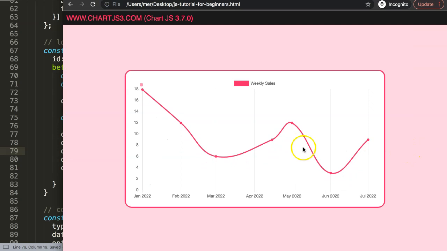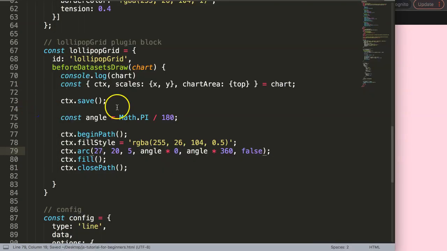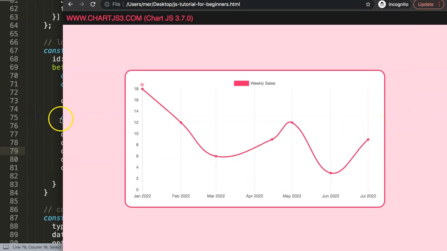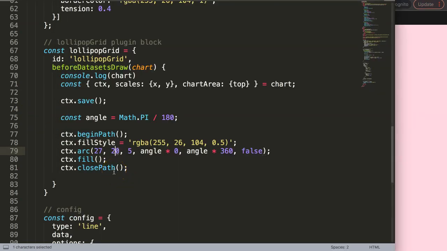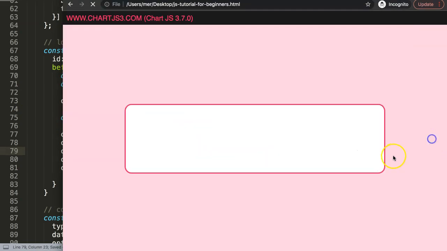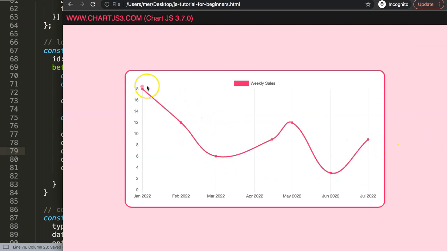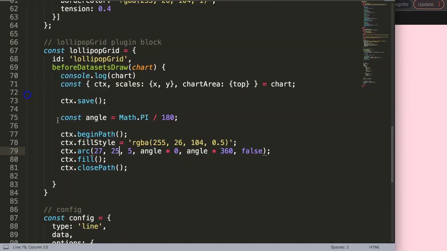If I refresh, there we are, so we have this one. And then maybe 27. That looks slightly better, and then we need to go maybe 5 pixels more down, save that. There you are. So now we get this. Of course, this doesn't make sense if we are going to do this manually. So we need to get the official coordinates, and this is why we have the scales here.